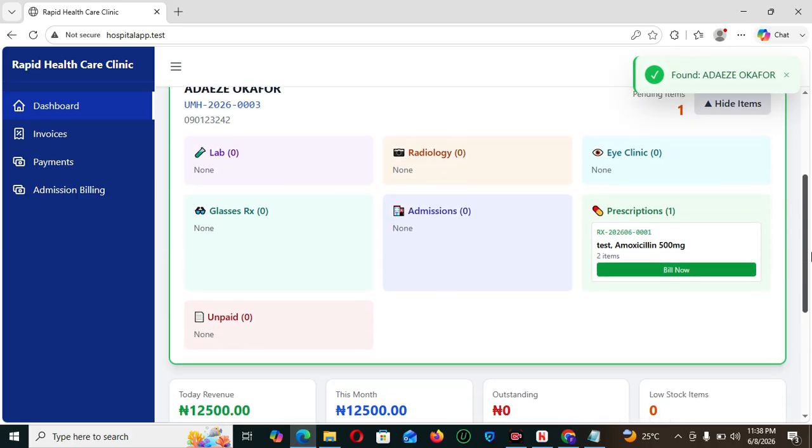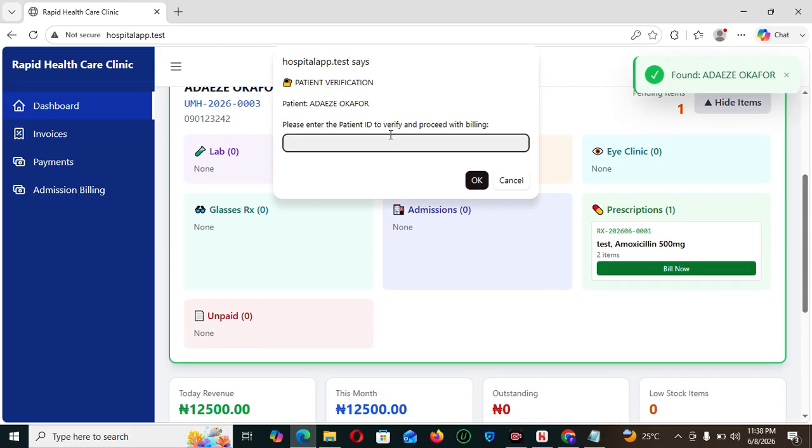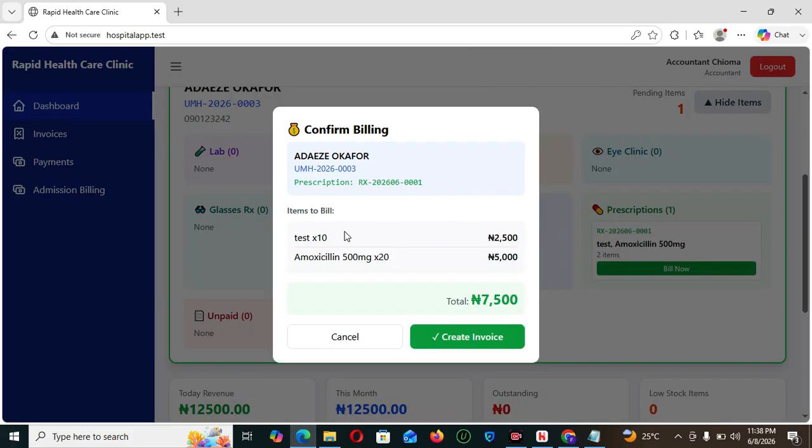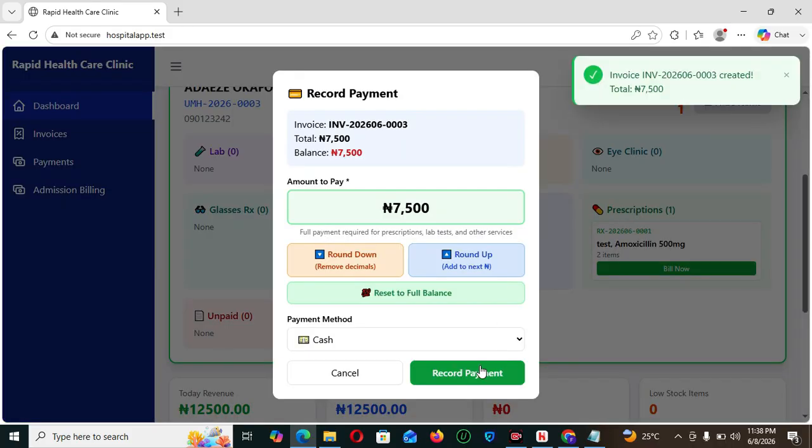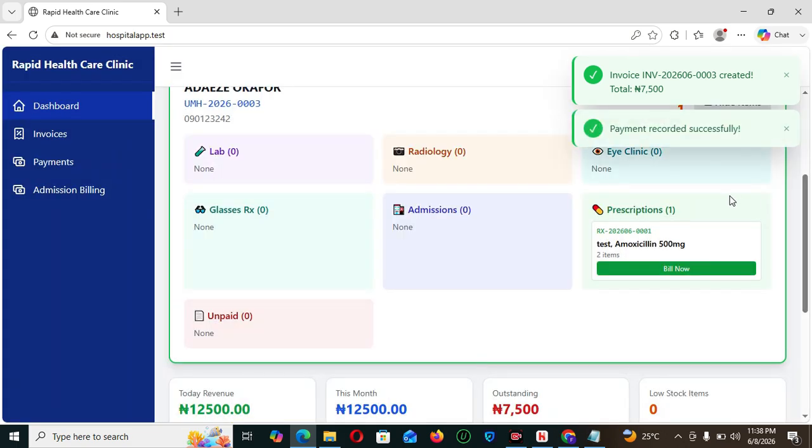See the amount for the consultation. These are the drugs bought for: Daisy, Cancina, test 10, amoxicillin 25,000. This is the total amount. So the cash office creates and records the invoice.